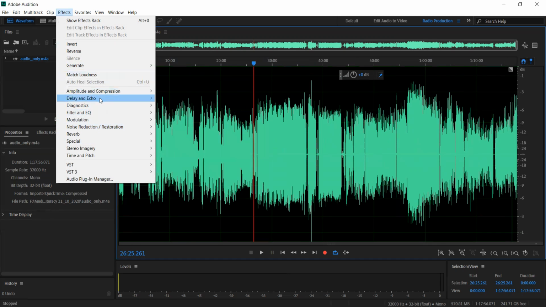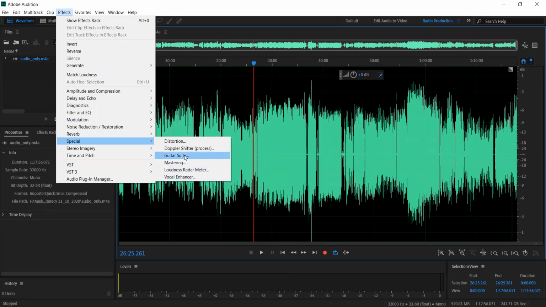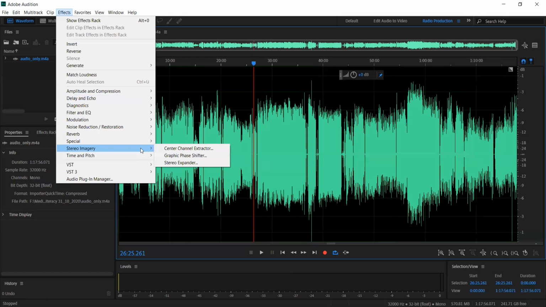Then you have other features also, echo delay you can add, then modulation, but we don't do this much. We do use all these in music mostly. Then you have the reverb and all. So these reverbs, of course, if you want to add some psychoacoustic properties, you can use all this. Then in specials also you have distortion, vocal enhancer and all, guitar suite and mastering and all that stuff, which in radio is not much advisable or of much utility.